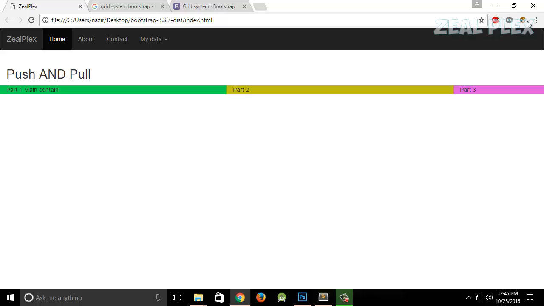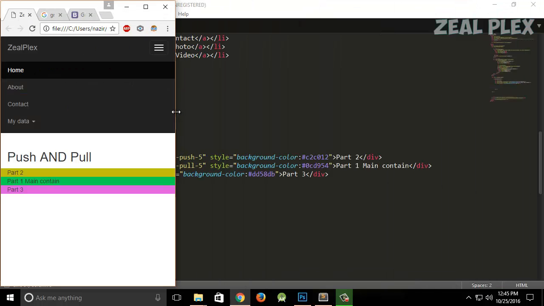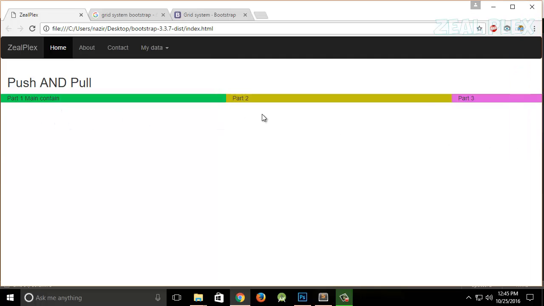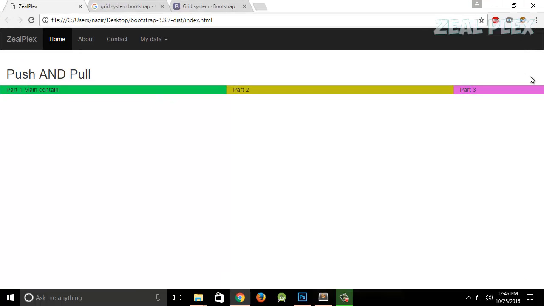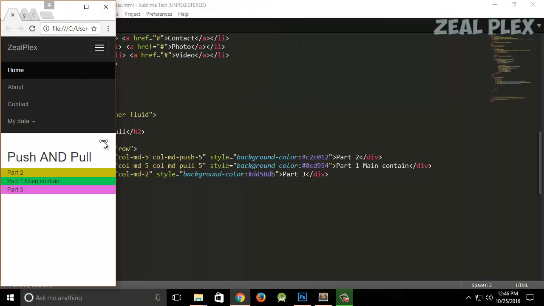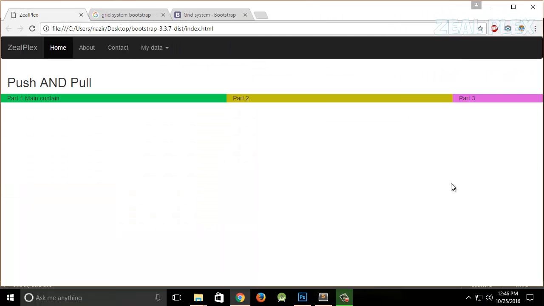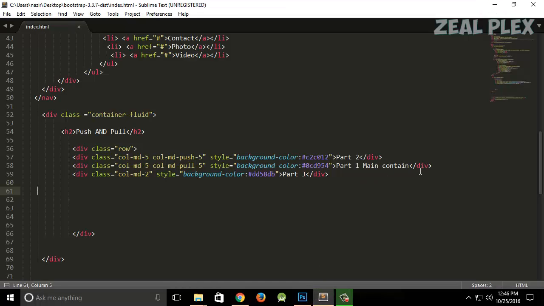Okay, let me scroll it. There you see the middle one is coming over here and part 2 is coming on top, and here it is showing main content on the top, and part 2 and part 3. So that's a bit confusing. There is a main content which is coming in the middle, so that was confusing. So I'm going to keep it like this.